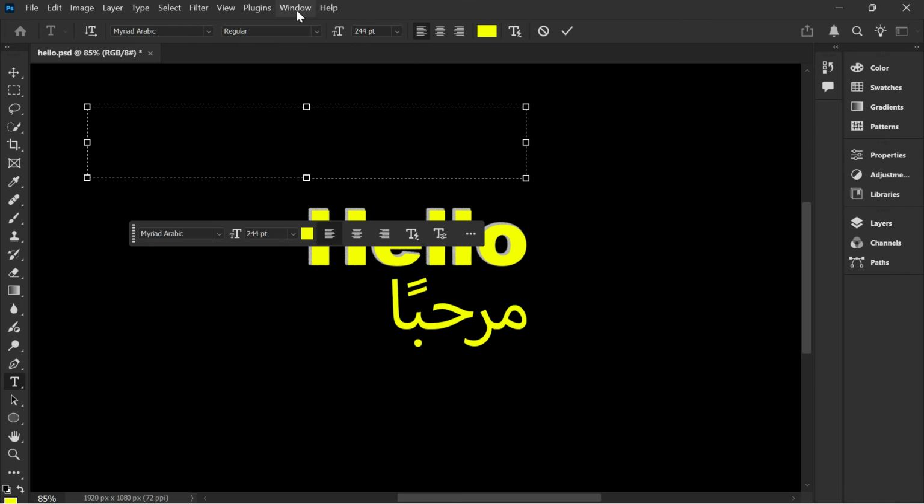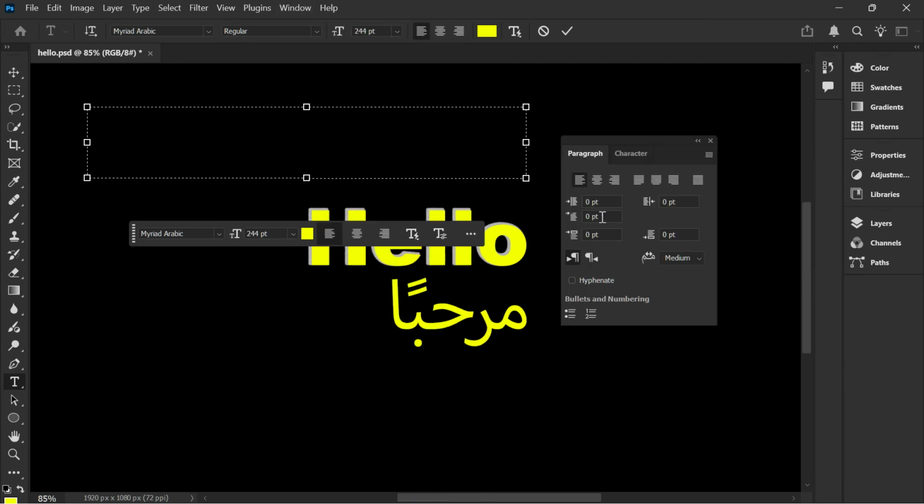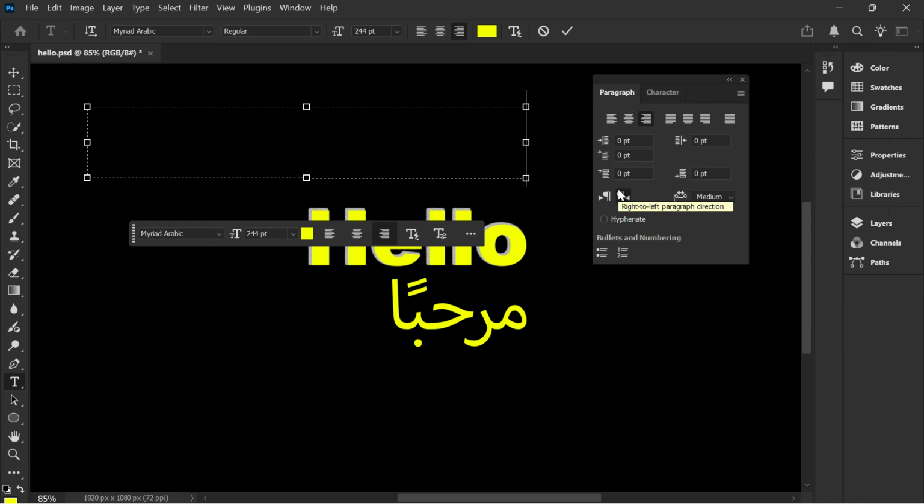Step 2 is to enable right-to-left text direction. Arabic is written from right to left, so we need to make sure Photoshop is set up to support that properly. Go to the top menu and click on Window, then choose Paragraph to open the Paragraph panel. If the panel is already open, great. Inside the Paragraph panel, look for the right-to-left direction button. Click on it to enable RTL text direction. As soon as you enable this, your Arabic text will flow correctly from right to left, which is essential for proper formatting.